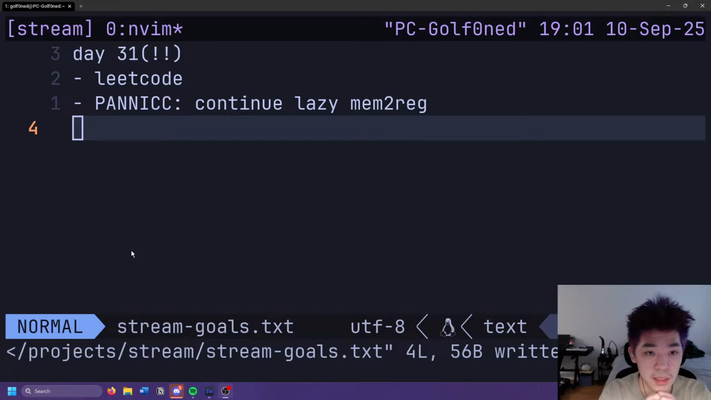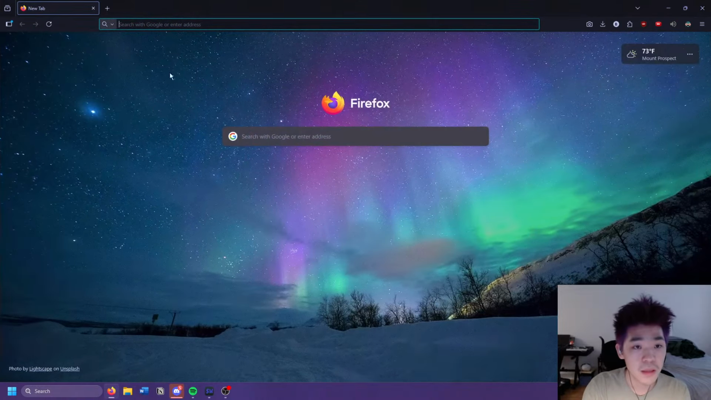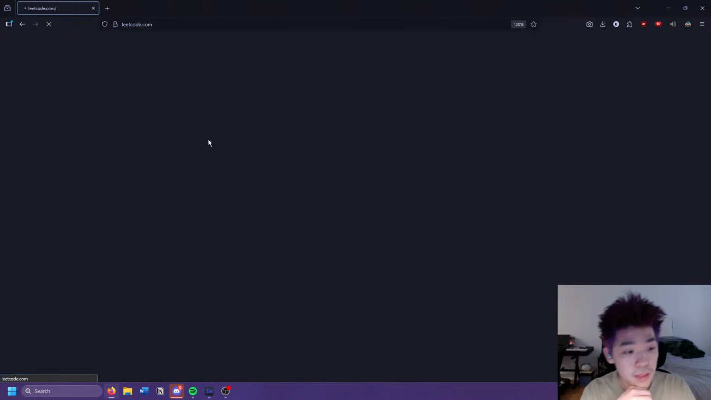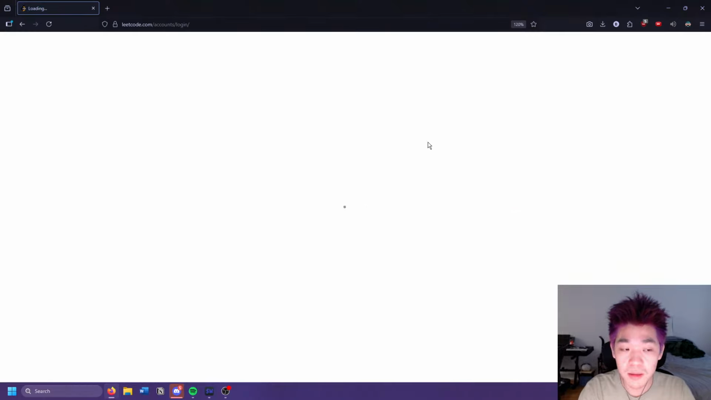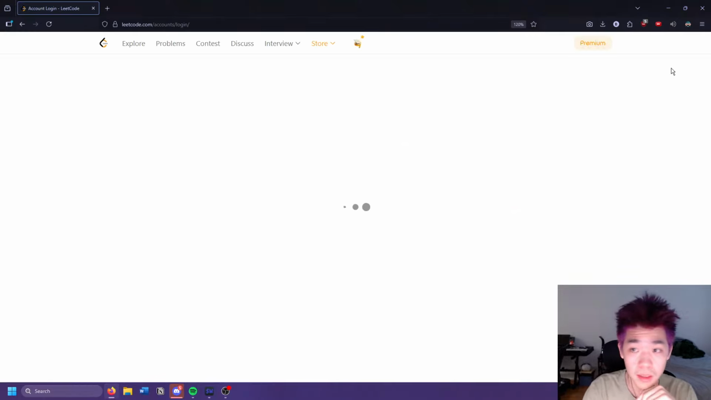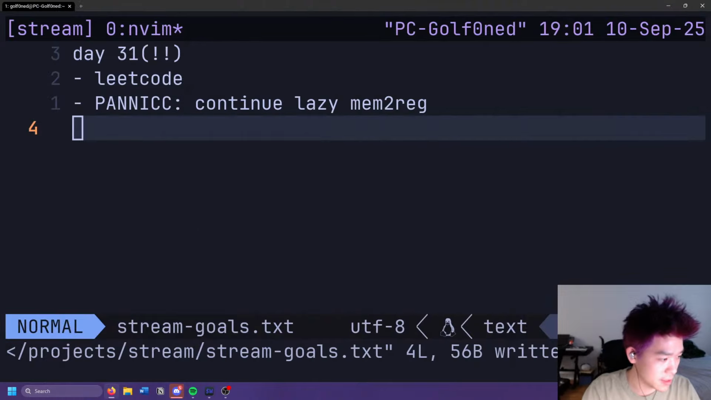This is day 31 of solving compilers every day until I land a compiler role. Last time I numbered it wrong, so my fault. We're gonna be doing the LeetCode and then we're gonna continue the mem to regis stuff. Today's another one of those exhausting days, but we bounce back. That's always how it goes. Let me sign in real quick, sorry.